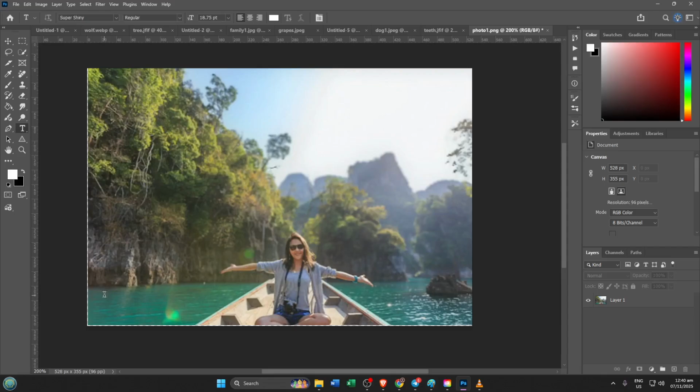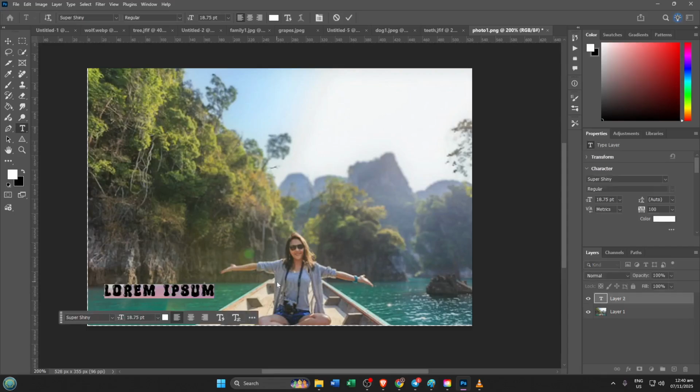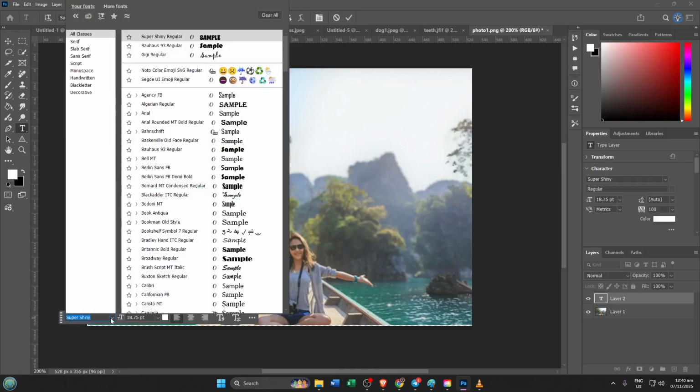Select the text tool, usually a big T on the tool panel, or simply press T on your keyboard as a shortcut. Then click anywhere on your canvas and type in your text. Here's the key part. To switch to your new font, look up at the font drop-down menu in the top bar. Start typing Super Shiny and you should see the font appear in the list. Select it and instantly your text will update.